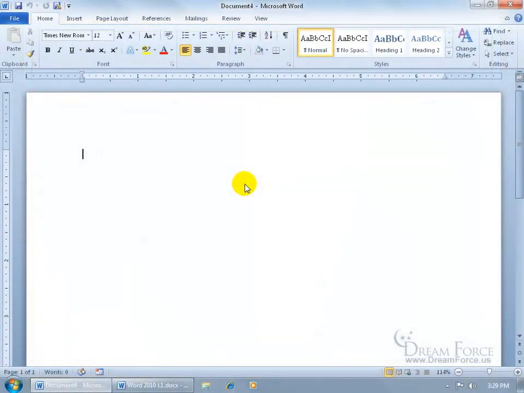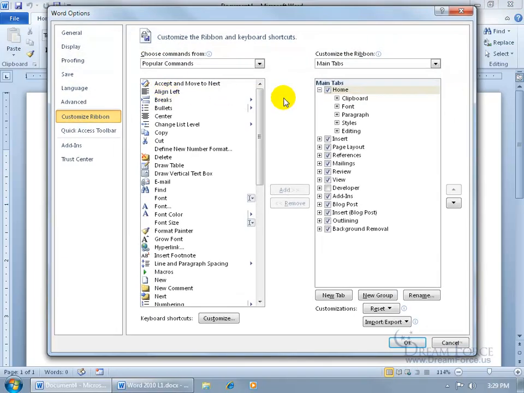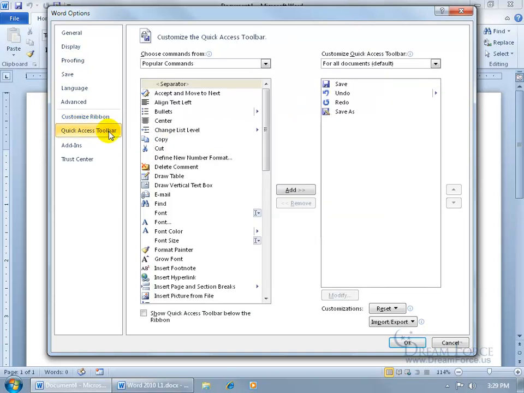Now new to Word 2010 is the ability to customize the ribbon, which you couldn't do in the previous version of Word or Office for that matter. So to customize the ribbon, just find an area anywhere and right click, and there it is, Customize the Ribbon. Select it. It opens up a window, the same window it looks like when it comes to customizing the Quick Access Toolbar. In fact, you can see it over here, Quick Access Toolbar.